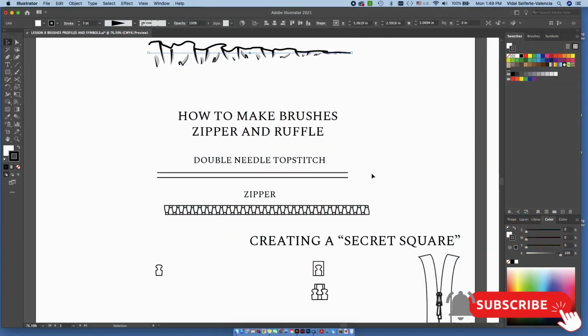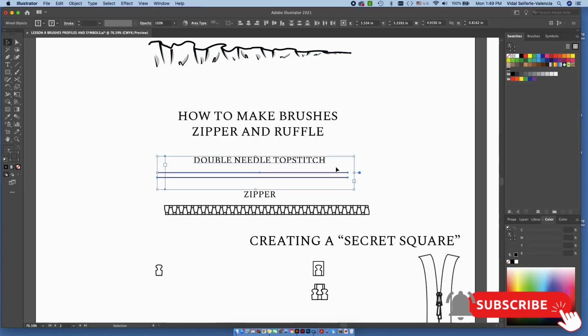Now, making brushes is not that complicated. I'm going to show you how to make 3 in this lesson. I'm going to show you how to do a double needle top stitch, a zipper, and I'm also going to show you how to do a ruffle. So the double needle top stitch is arguably the easiest.